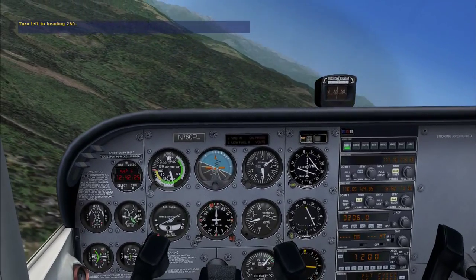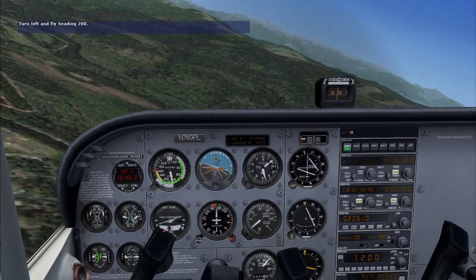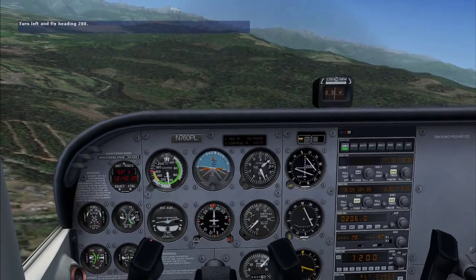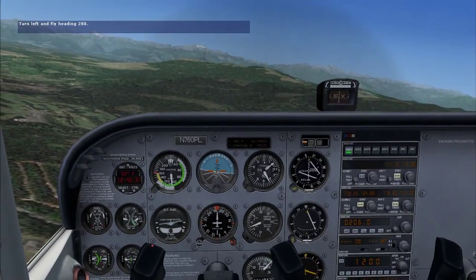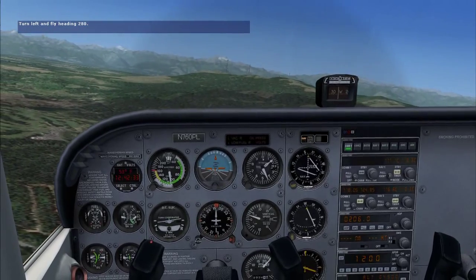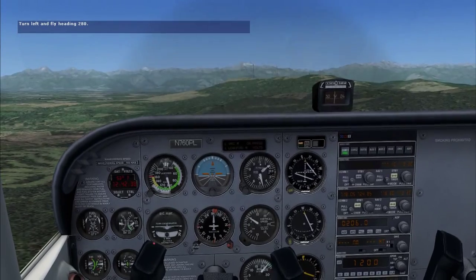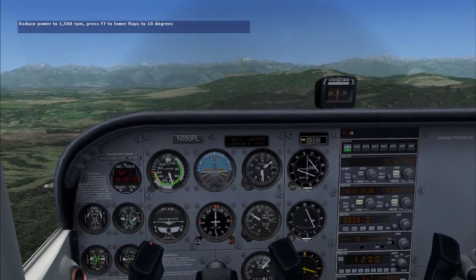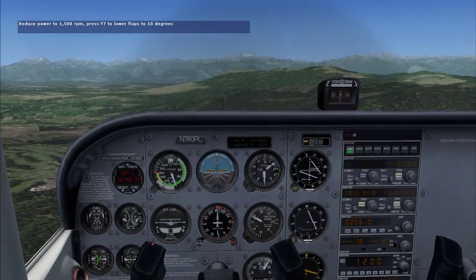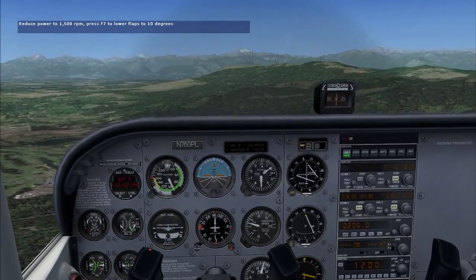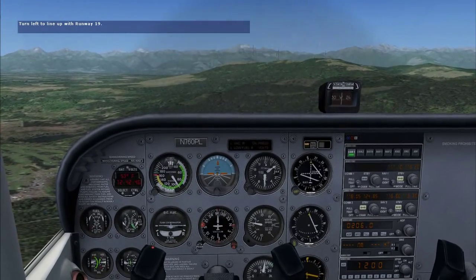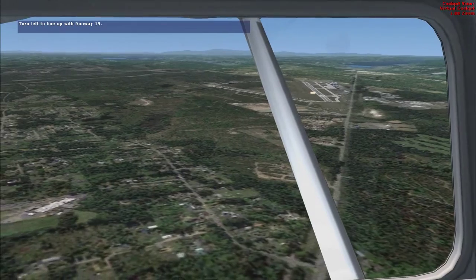Turn left more. Fly this heading until we're almost even with runway 19R again. Reduce power to 1500 RPM and add 10 degrees of flaps. Start a descent of about 500 feet per minute. Turn left to line up with runway 19R.